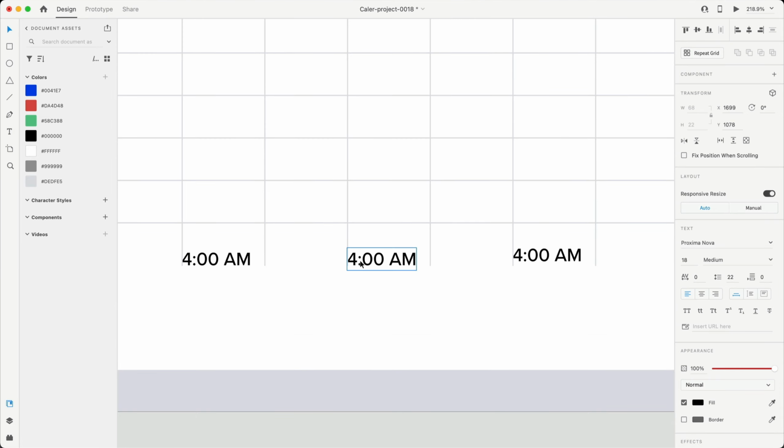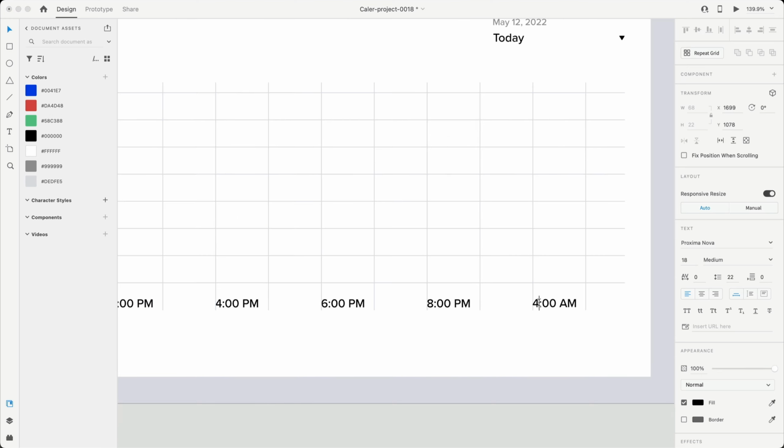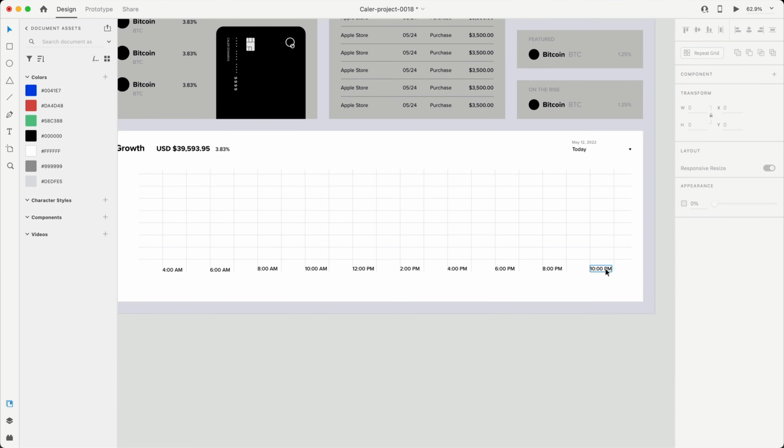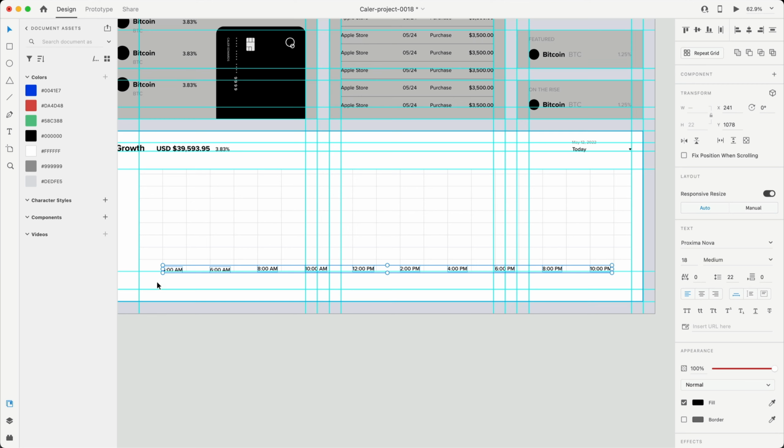And then we'll change the text. I'll go in 2-hour increments. So this line right here is 4 o'clock. This will be 5, 6, and so on. And once we have all those, I'll just hold Shift and click on all of them. I'm going to turn my guides back on with Command semicolon, and we'll drag those down.